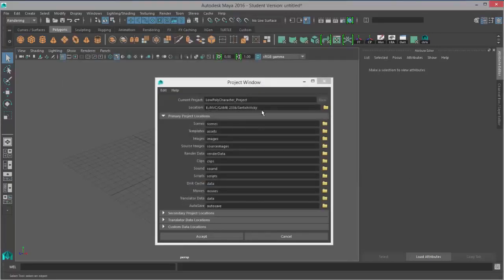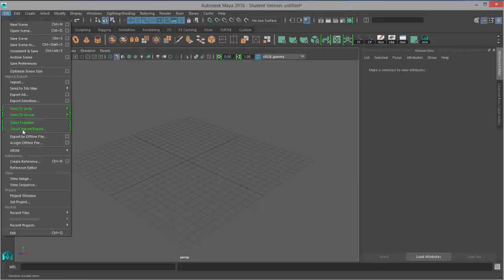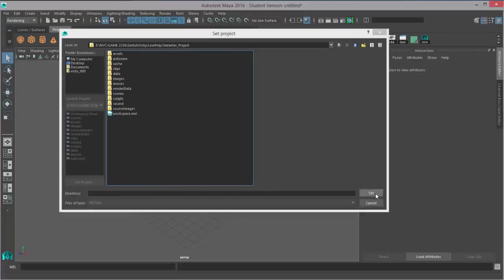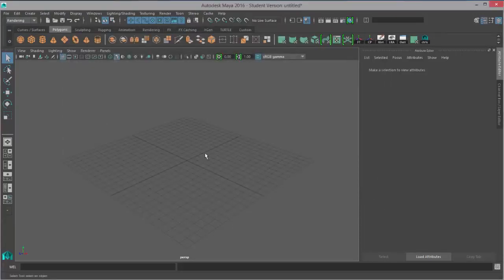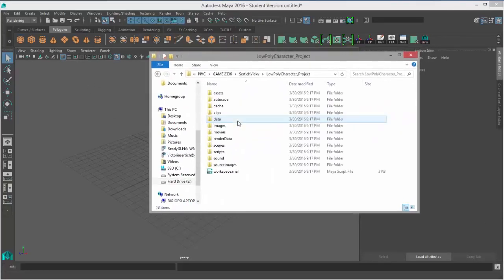Click the yellow folder to choose the location of where your project is going to be saved. And so that's going to save out a folder in that location that contains all these different folders inside of it. Then we need to set our project, so go to File, Set Project. Click on your project folder or click once into it and then hit Set. So now in your work folder you should have the project folder inside of there.